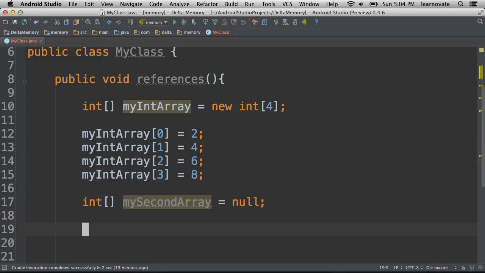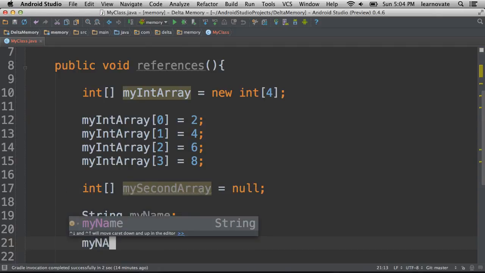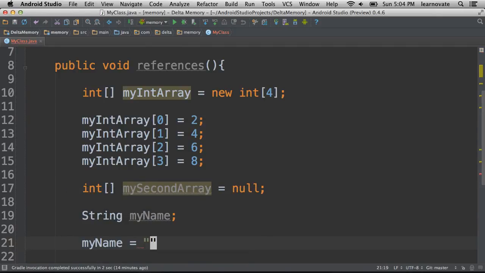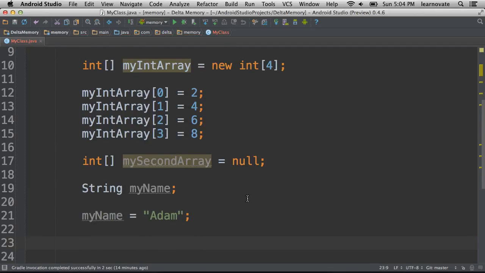Oftentimes we create objects and create situations where we haven't quite set them to be what we're going to use them for. An example might be this, string my name. And later in my code I might actually say what that is. My name is Adam. Now I've gone from pointing to null to pointing to an actual string of data.